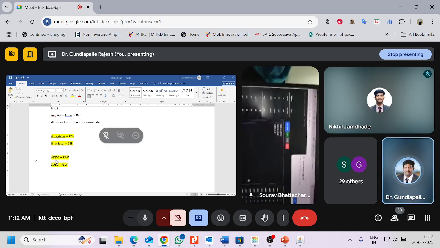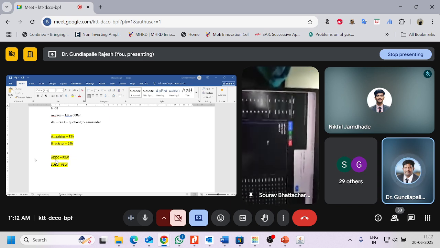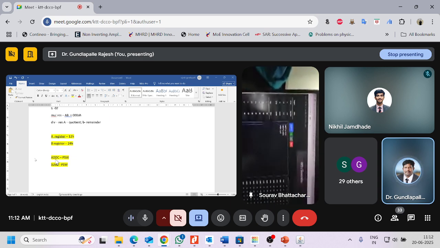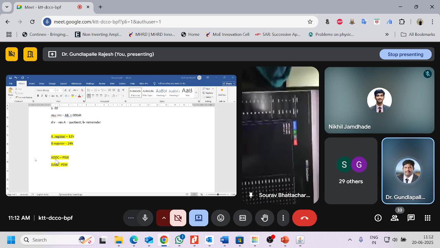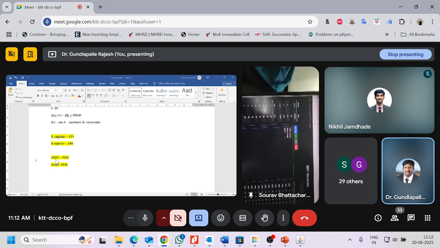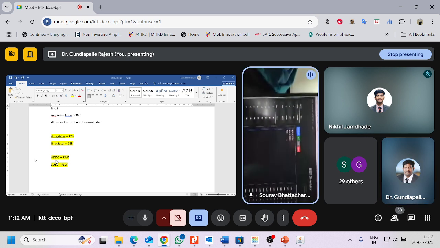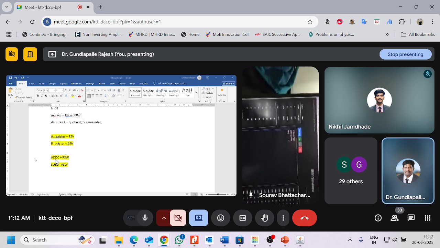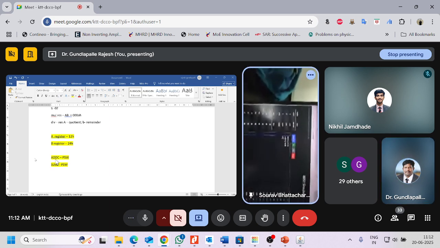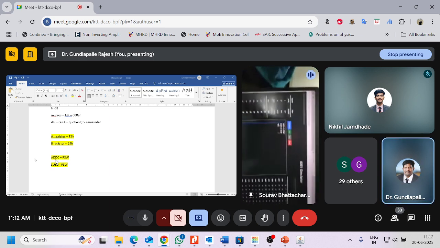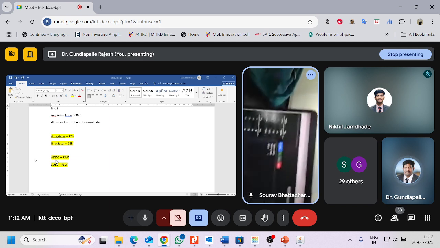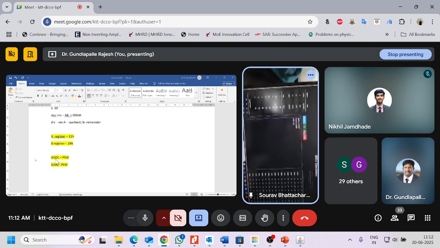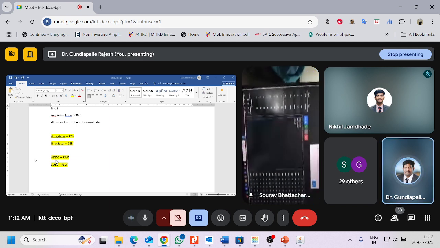Just try with ADC, because some of the assemblers will not support ADDC. Instead, they support ADC. Sir, what do I have to write? ADC instead of ADDC. ADC A comma B. ADC space A comma B. Now try to execute it.